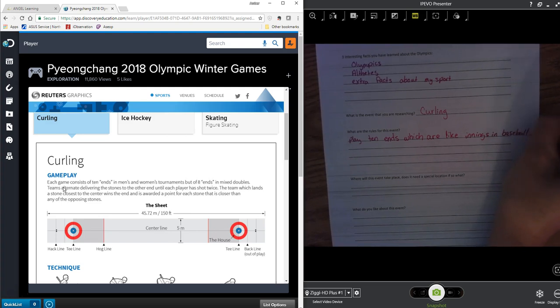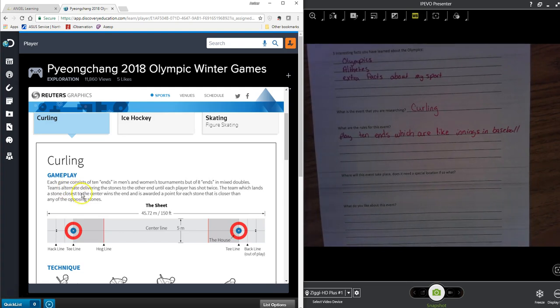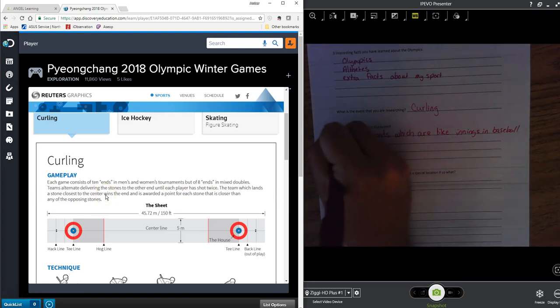Write all that down and make sure that you're putting it in your own words. And then the team which lands the closest to the center wins. So that's how they score points. That's important.